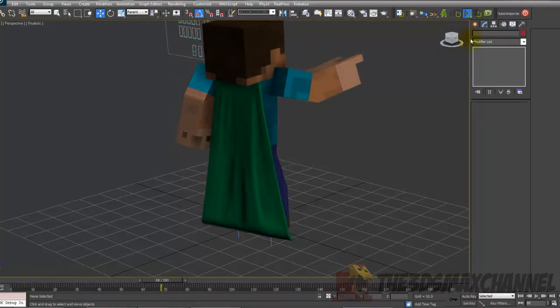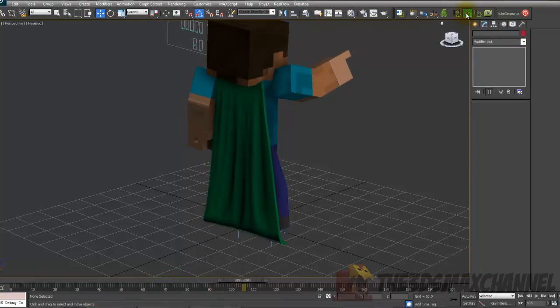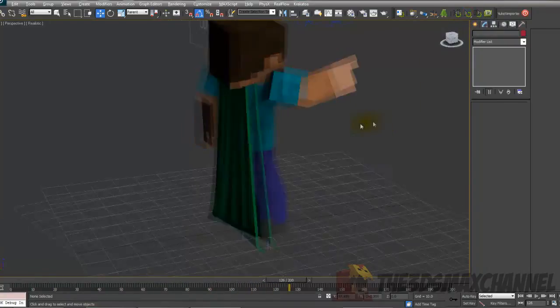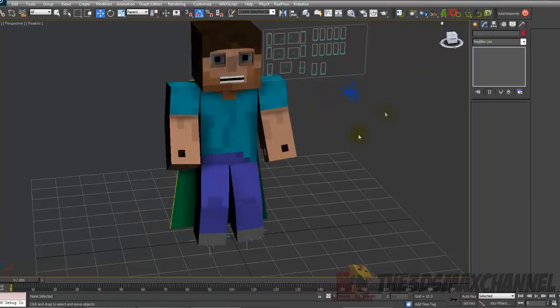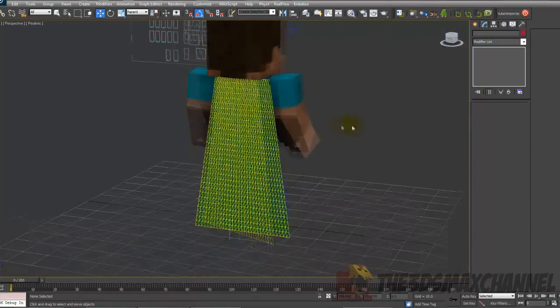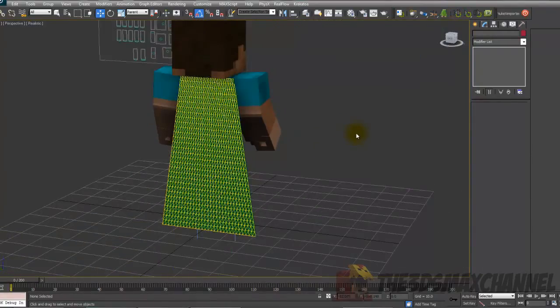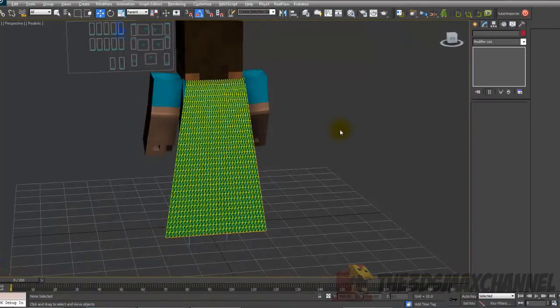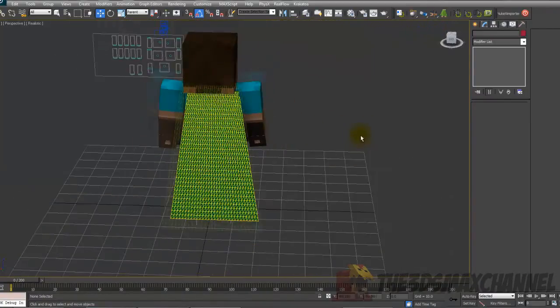As you can see, it does it in real time. I believe you can do it on an AMD graphics card as well. It shouldn't matter, I think. But yeah, it does it in real time. It's a lot quicker than the inbuilt one. So yeah, let's just get started.